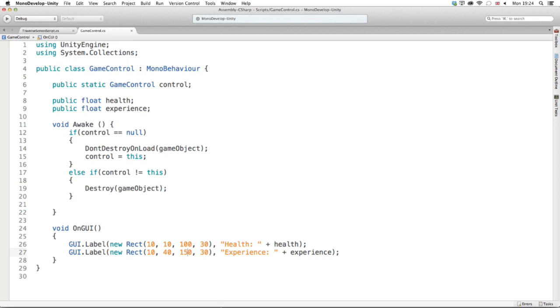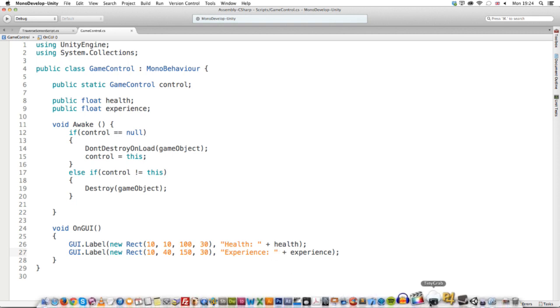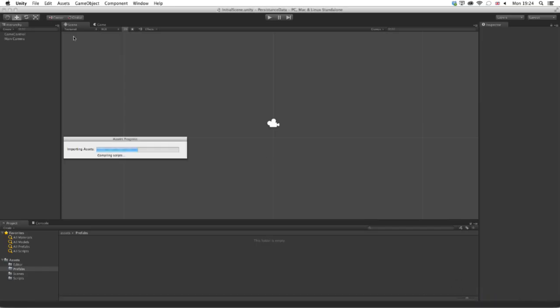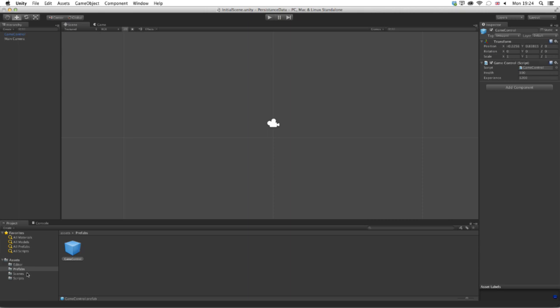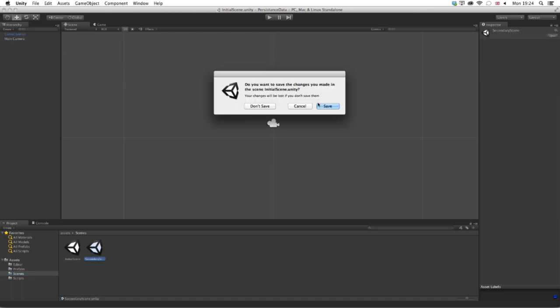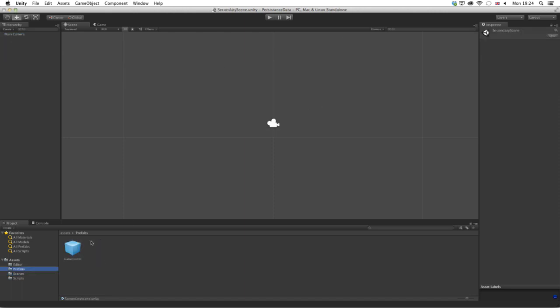So what's neat about the way we've made it now, with that singleton design pattern, is that I can go ahead and grab my game control, drop it down in my prefabs folder in the project view and create a prefab of it. And then I can come over to scene 2. I will save my scene. Now in scene 2, I can also put this game control. So both scene 1 and scene 2 have a game control. And so let's say in scene 2, I'm going to set the values to 50 and 50.